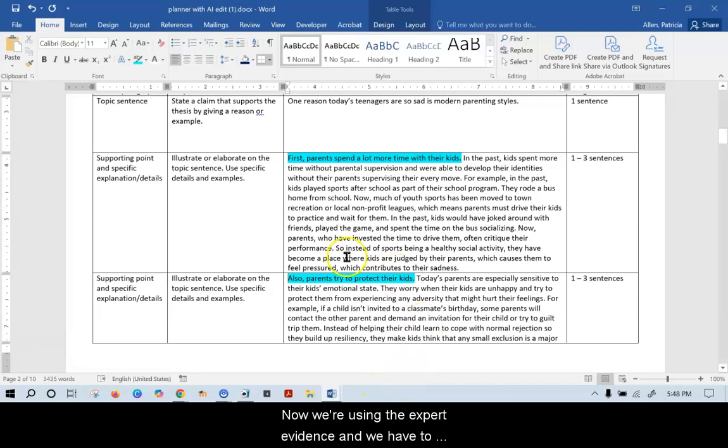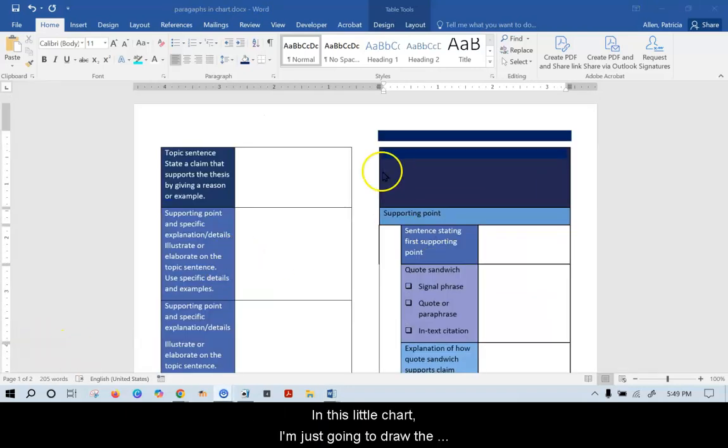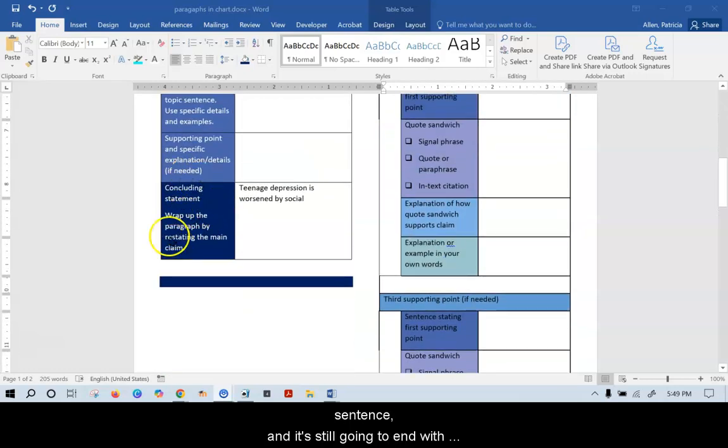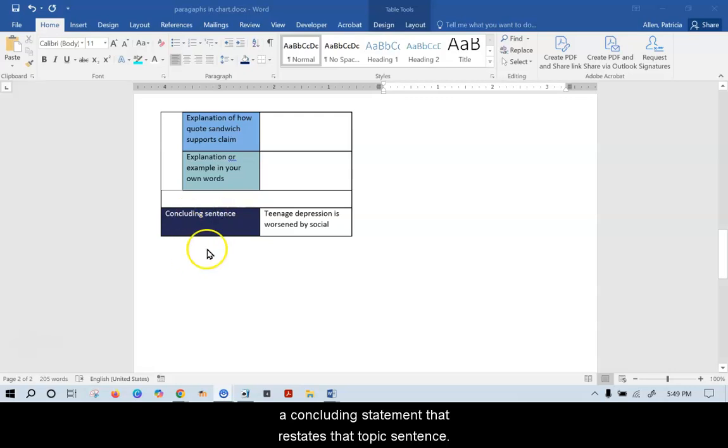Now we're using the expert evidence, and we have to integrate that, and there is a formula or a recipe for doing that. And once you master this formula, you'll find it's very easy to assemble the academic paragraphs, because all that you have to do is follow the recipe. So here's the recipe. The recipe is in the second planner, the planner that you'll be using for this revision. In this little chart, I'm just going to draw the parallel for you. Your paragraph is still going to begin with a topic sentence, and it's still going to end with a concluding statement that restates that topic sentence.